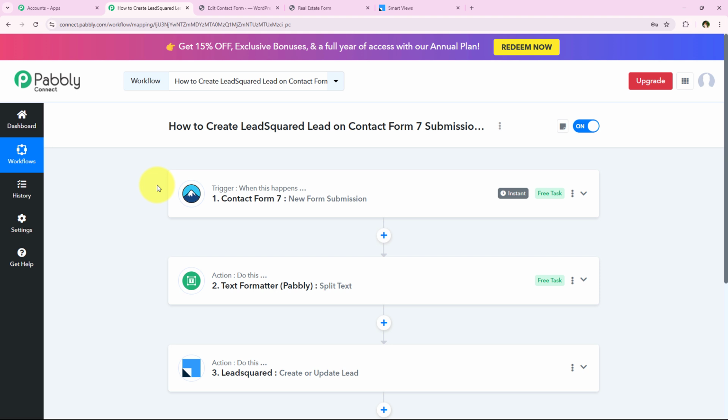So yes, with this we have successfully completed this workflow, and now what will happen is that as soon as a new form submission is made in my Contact Form 7, automatically with the help of the same details, a new lead would be created or updated in my LeadSquared account, so that my sales team can follow up quickly and efficiently. And this is going to run in the backend. We don't have to come back again to our workflow to click on this save and send test request. This is going to run in the backend and in real time.